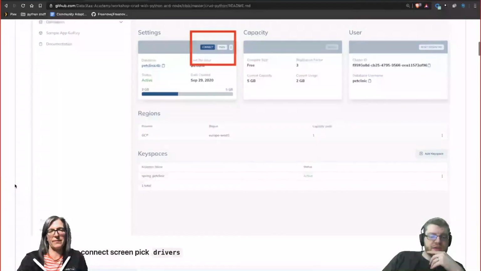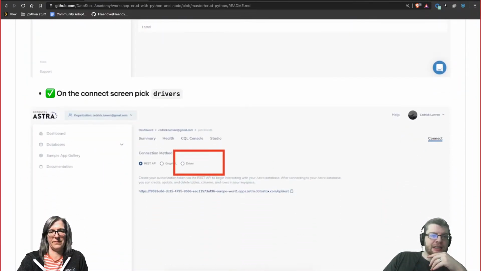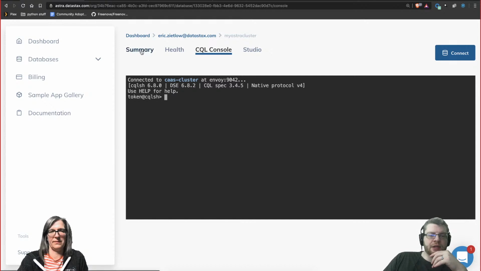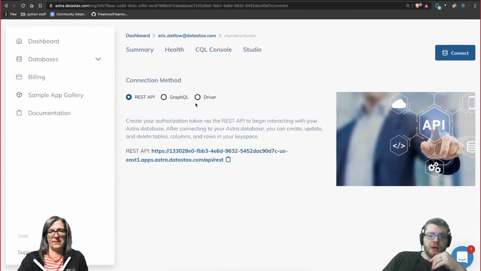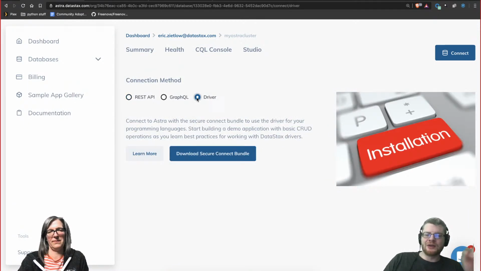Absolutely. All right, so we're going to actually get the Secure Connect bundle. To do that, I'm going to go back to my Summary tab. I'm going to click on Connect, and I'm going to click on Driver. Now you'll notice that there's also a REST API and a GraphQL API. You can submit requests through those APIs if you so desire, but we're not going to do that today. Just understand they're there. If that's something you're more comfortable with, there's documentation there, including the REST API endpoint. It's all pretty easy, and you can look into it.